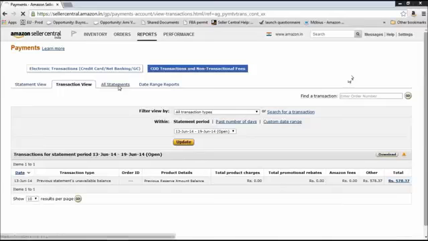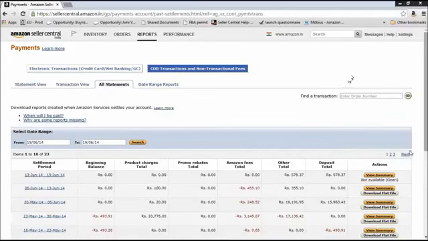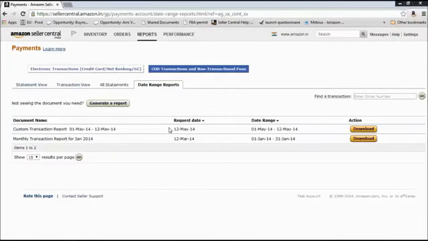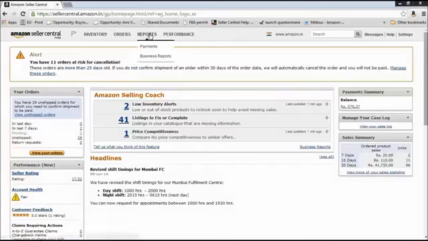There are two other options here. First is all statements, which will allow you to download summaries for specific time periods. And second is the date range report. Again, you can provide a specific date range and you can generate a report for monthly transactions as well as custom transactions.